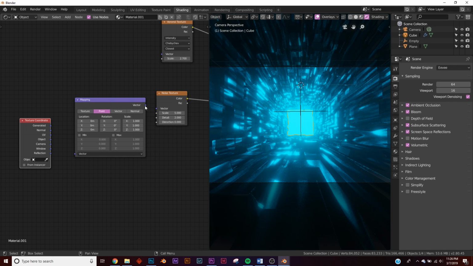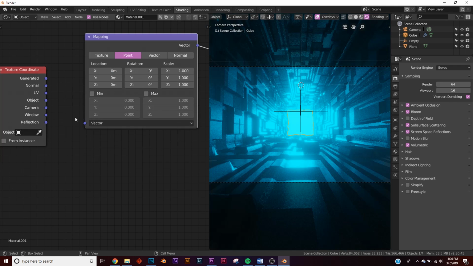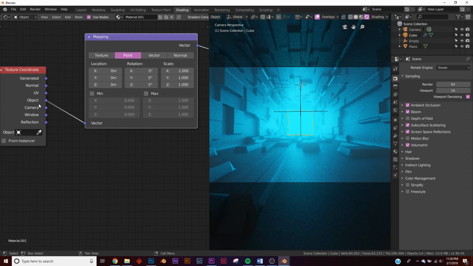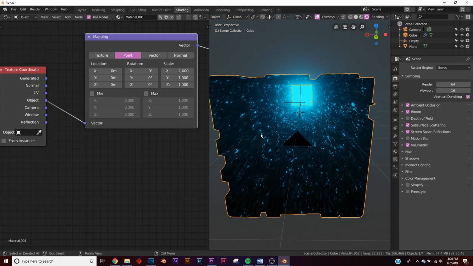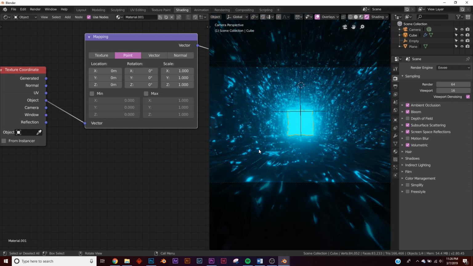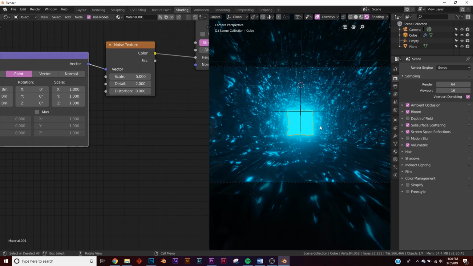And we'll plug the vector of the mapping into the noise texture, and then the object plugs into the vector. What the object node does is it treats it like it's one whole object, and it evenly distributes that displacement. So right now, obviously, it doesn't look that good.